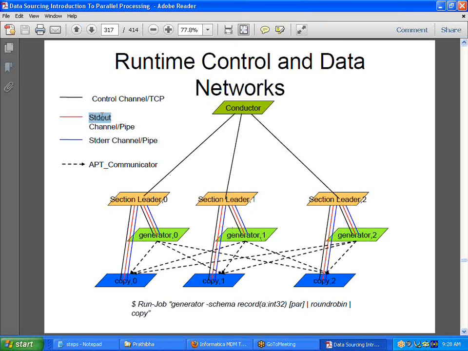And the STD out channel, like I think we have discussed in Director, right? We have different logging messages, right? From where you'll get that? Through the STD out channel, which is the red line, which you can see. As and when the generator or copy produces some data or some logging messages, those will be sent through the STD out port to the conductor, then on to the DS server, then on to the client, where you are able to see the messages in the Director. That's what would happen with STD out messages.